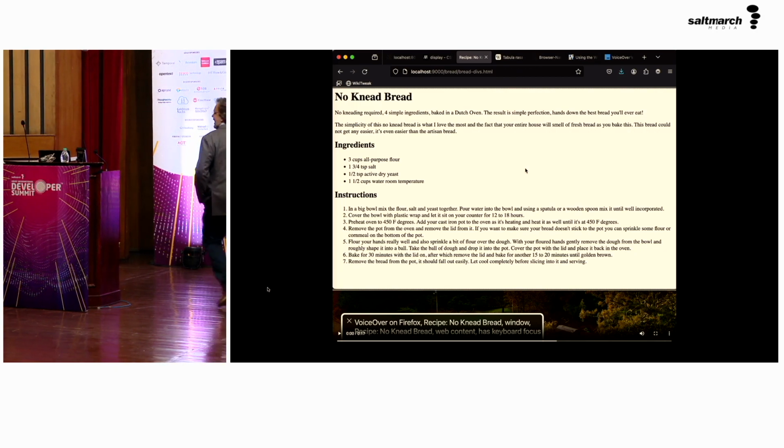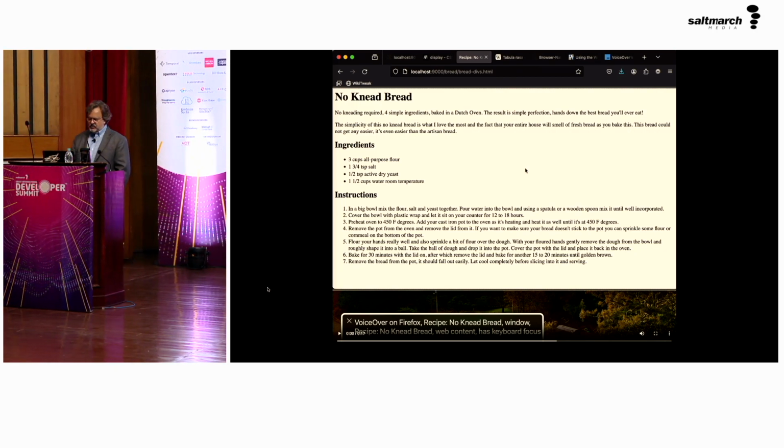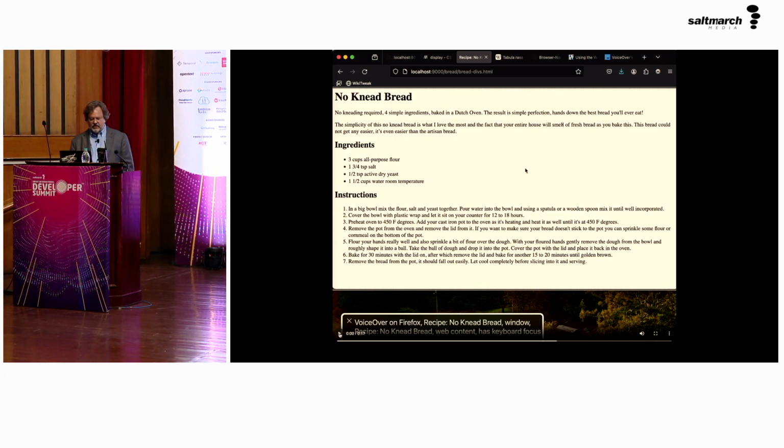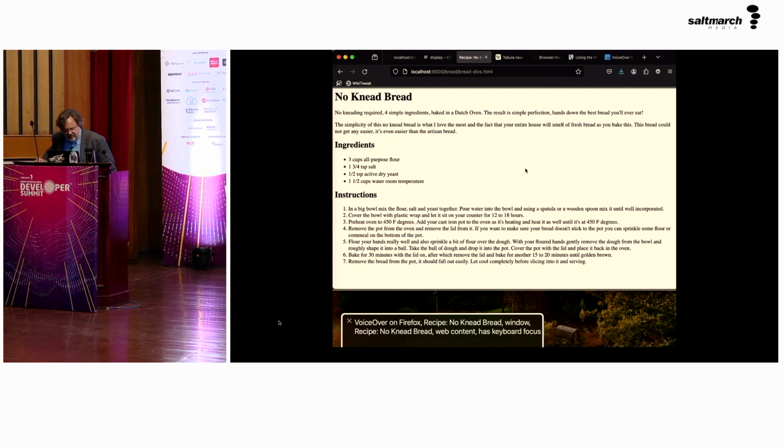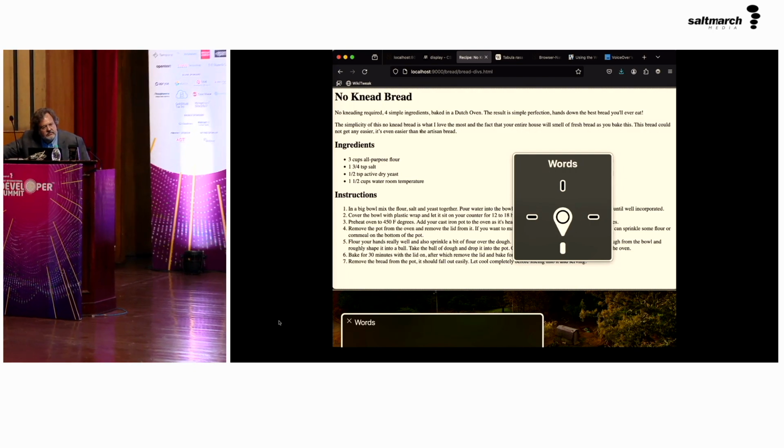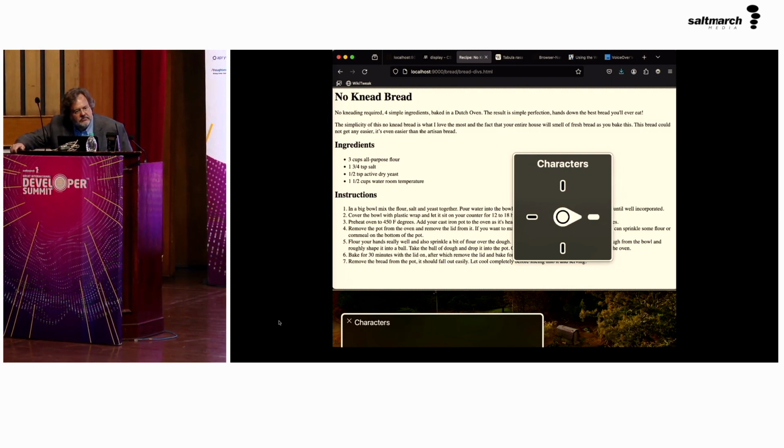What would a blind or low vision user experience if they visited this website that lives firmly in div land? Window, recipe, no need bread, web content, has keyboard focus. Characters, you are words. Navigate, window spot, navigate, character, words.